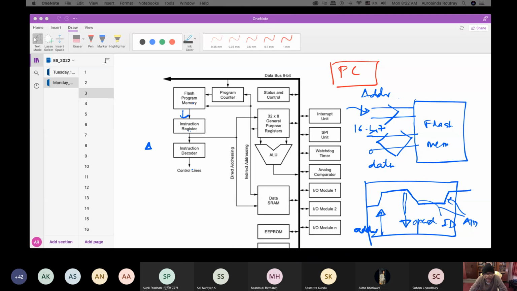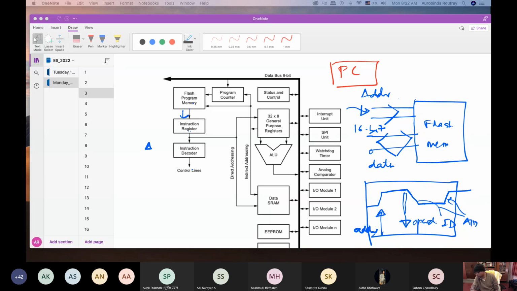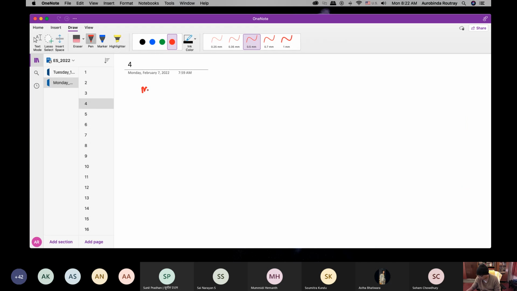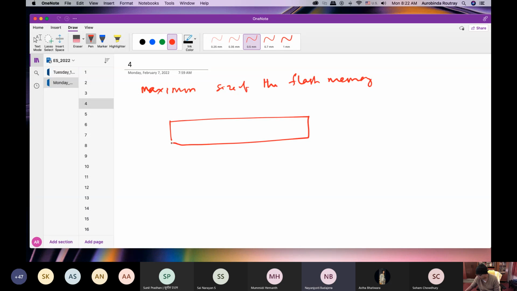Nayanjoti Badjana? Yes, sir. The size of the program counter in bits: how many locations can it address? What is the maximum size of your flash memory? Sir, go to the manual and find out. For this particular controller, what is the maximum size of the flash memory? How will it be decided? The number of bits in the program counter decides the number of address locations.